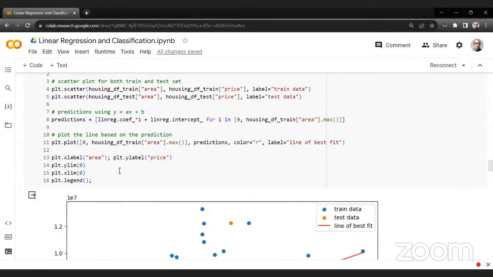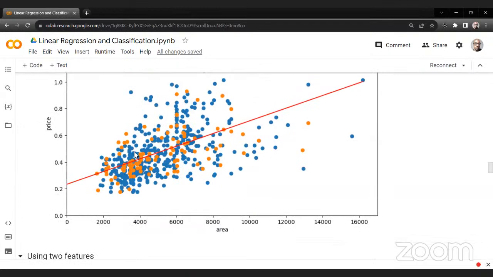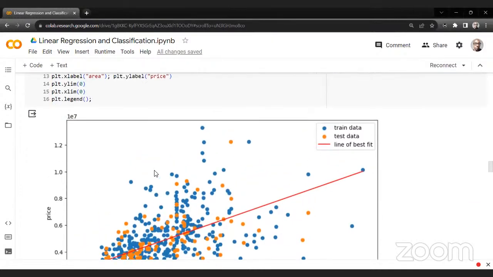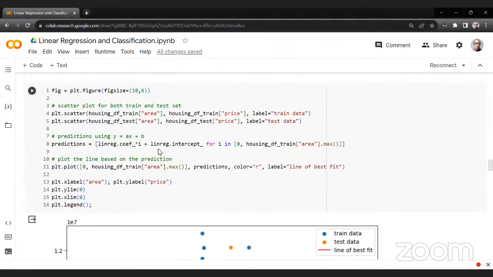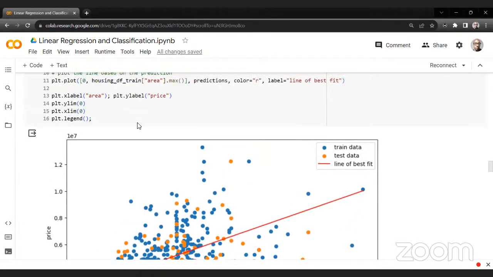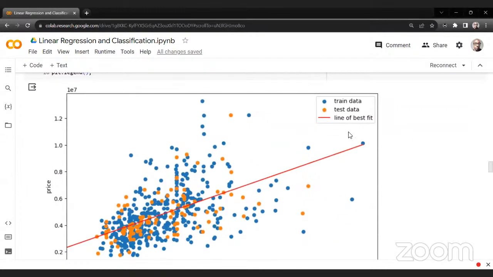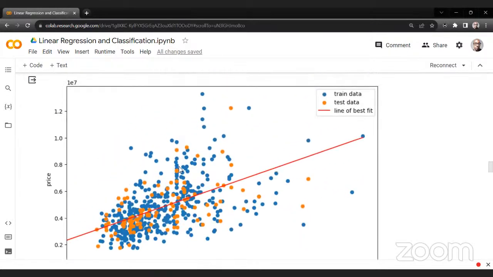So we can plot that. We have price over area, and this is the line that the model came up with for this data. We're able to plot this line using y = ax + b, right? Linear regression from sklearn computes the parameters and saves the coefficient and also the intercept. When you have access to the coefficient and the intercept, you can use them to compute a straight line, the line that best fits the data, which in this case is this red line.